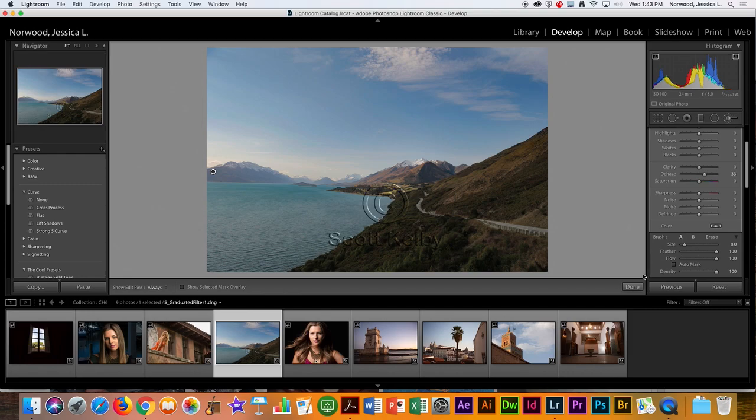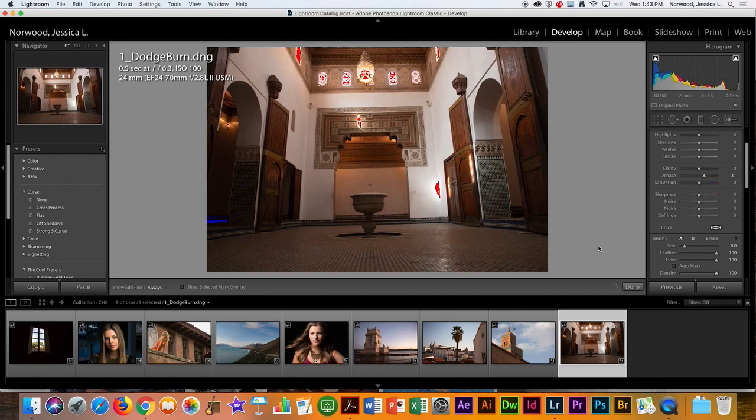Okay, so one of the next things is something called dodging and burning. Has anyone dodged and burned images before? Yes. Okay, you can do that in Lightroom. I love dodging and burning. Dodging and burning is basically, think of film, if you've done anything on film before, think of the way it used to be done with film.